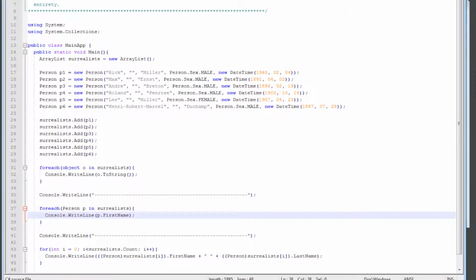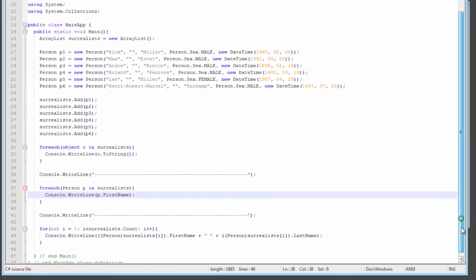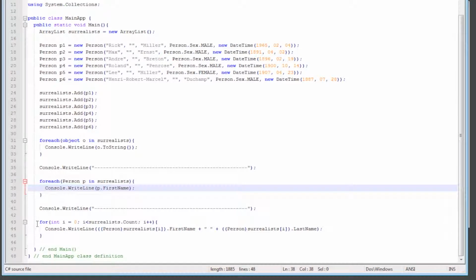let me choke up here so I can get a little bit more of a, okay, so down here, line 43, this for loop, I'm saying for int i equals 0, i less than Surrealist.Count, i++. So I'm explicitly going through the collection, right? I'm not using the iterator, or the enumerator, to go through the collection, which is how the for each statement works. I'm just going through with a counter, right?